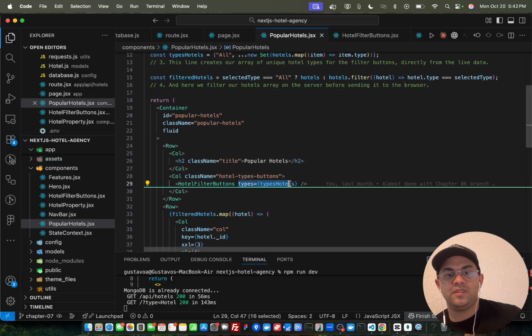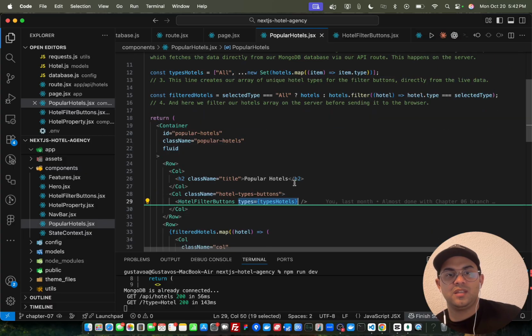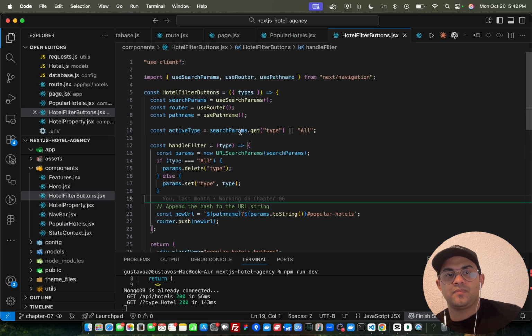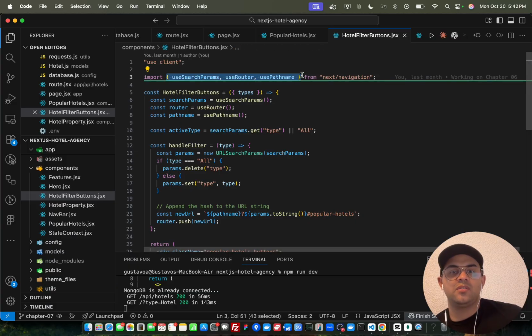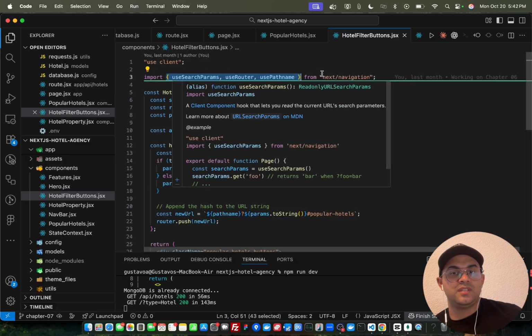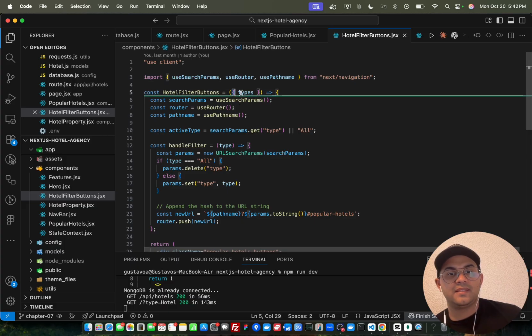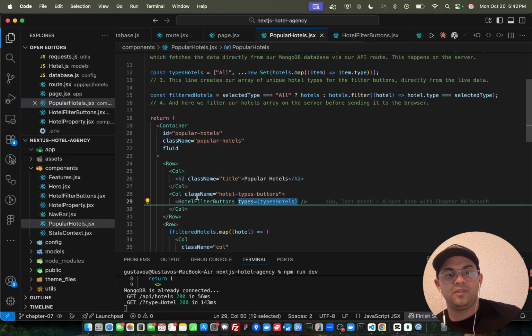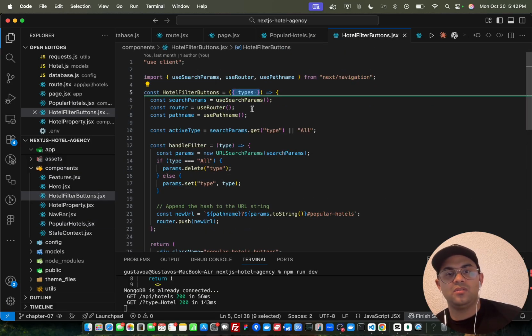I added this prop of the types of hotels. So it's all, hotel, or resort. I passed that down as a prop. It is a client component so we can use the hooks, and there's going to be interactivity from the user. So what happens here is, it is running on the browser, and we were able to use these hooks that I imported. I added this types prop because we want to get all the types of properties that exist, which is really only all, hotel and resort.